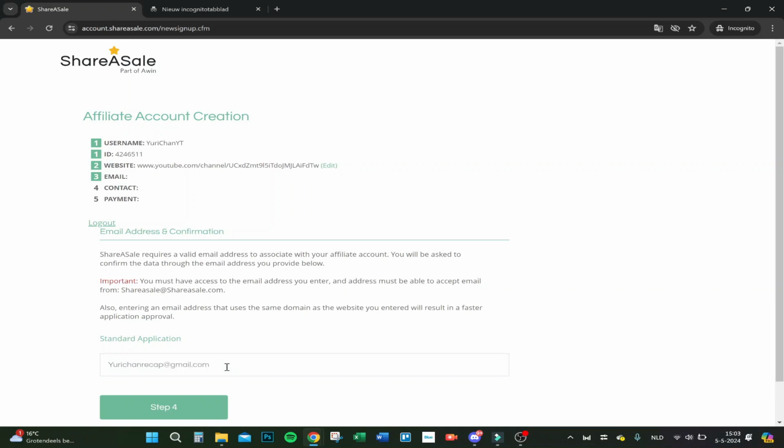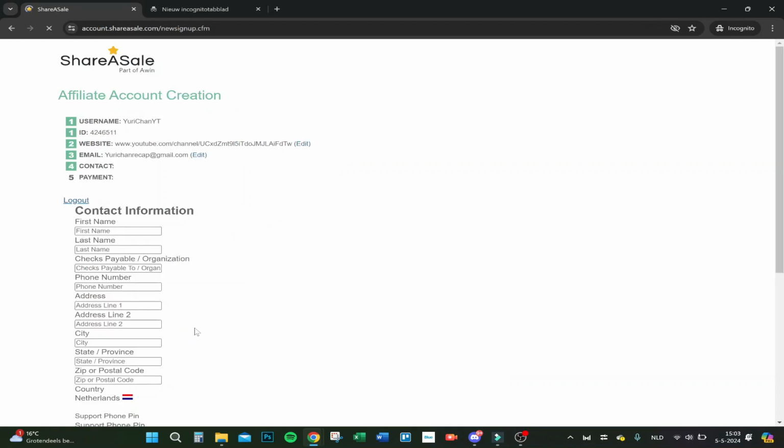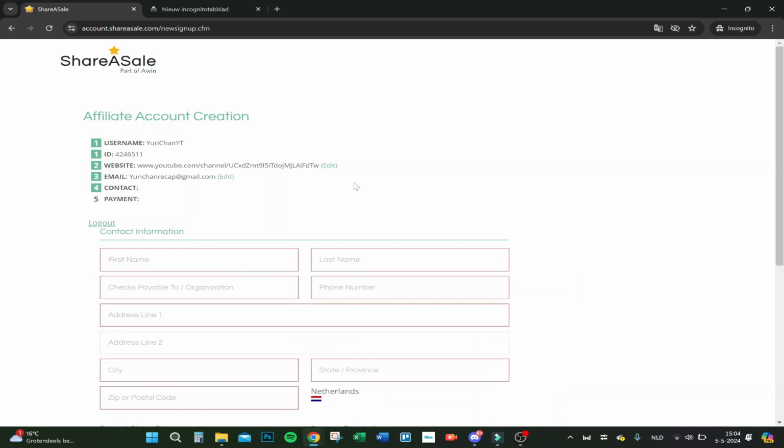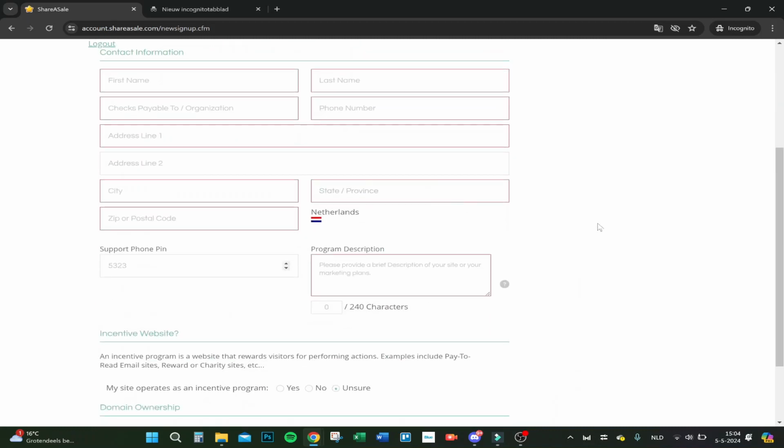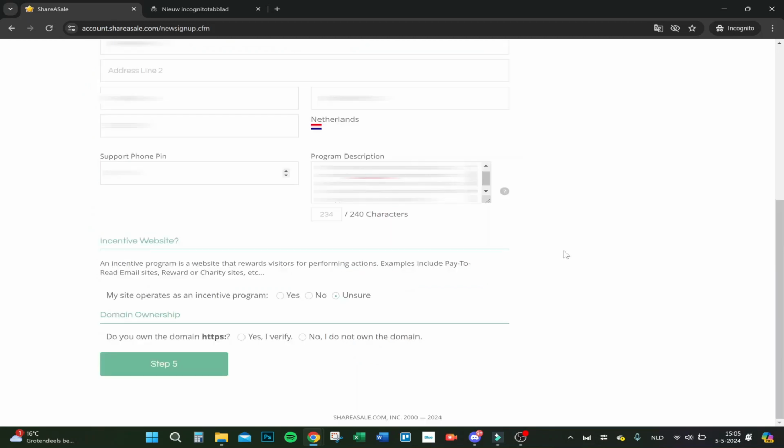Let's use this one for now. And then we go to step 4. So here we are in step 4. Here you have to fill in all your contact information. So I'm going to do that now and come back to you. So now I have filled in everything. Let's go to the next step.